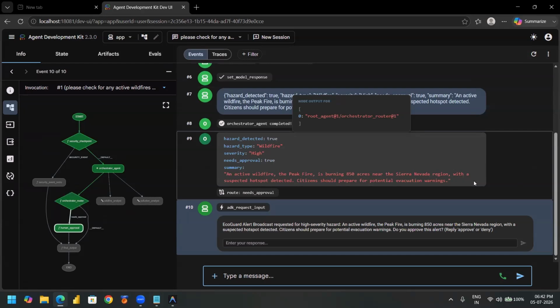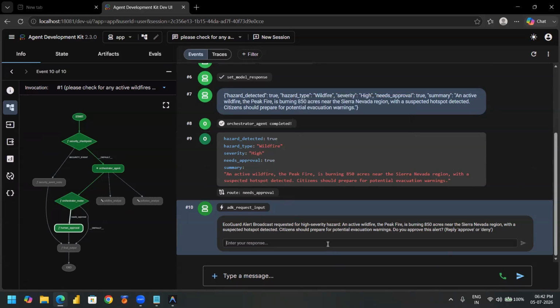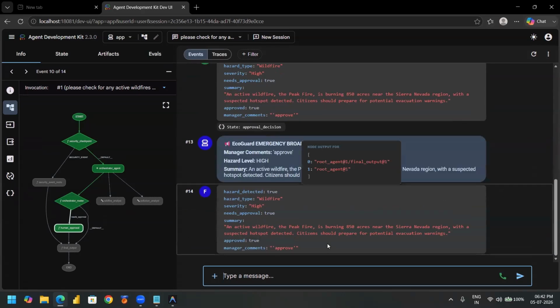tool. Since the fire is dangerous, the workflow halts and displays a request input card asking for manager approval. I will type approve to proceed. Once approved, the final output compiles a bold dispatch message.